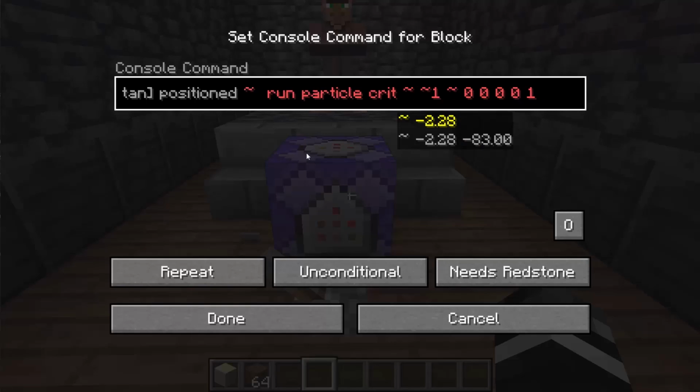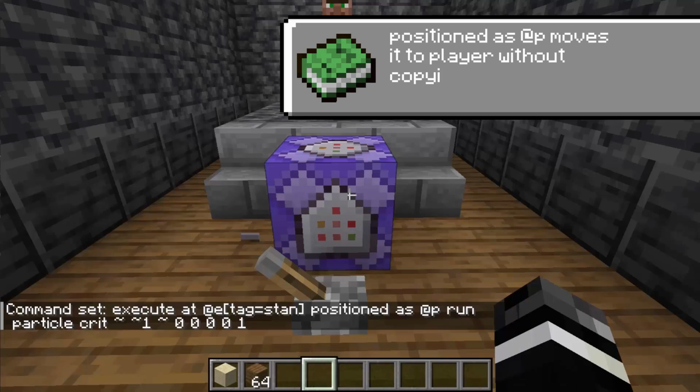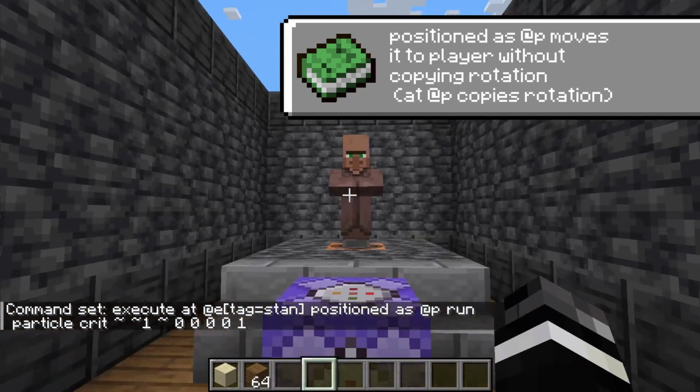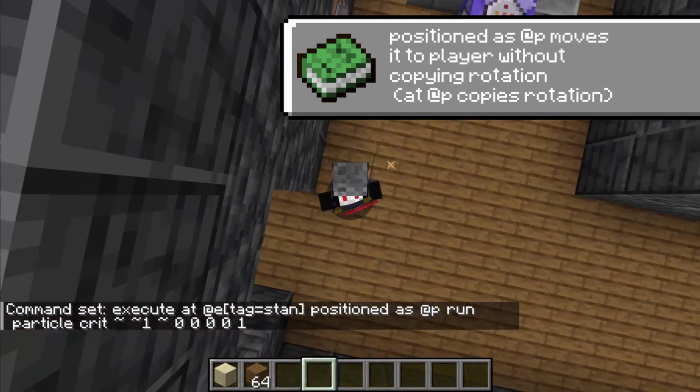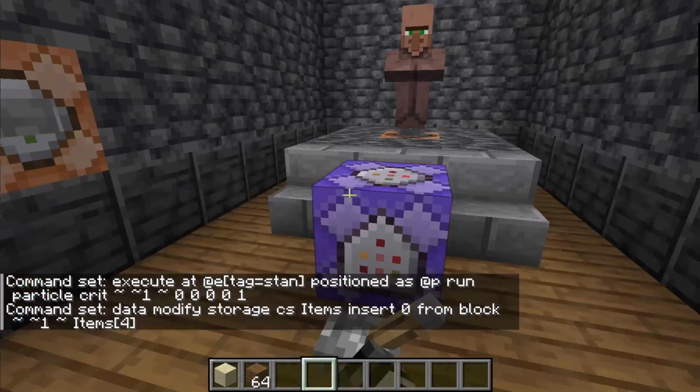Now it also has the as, which is similar to using at. Positioned as is very similar to at, but just knowing that it exists has some interesting implications. So you'll see that this particle is going to be played at me, even though it was originally being played at Stan.